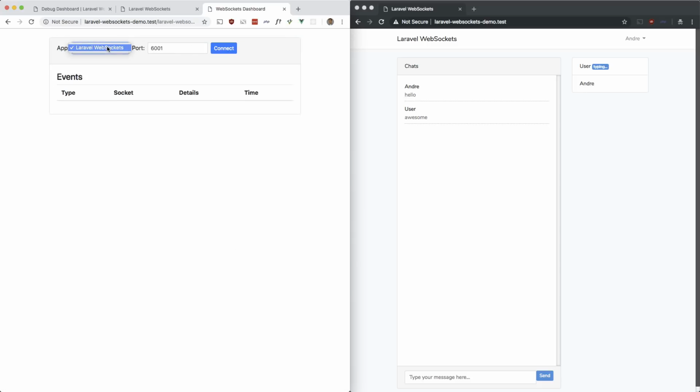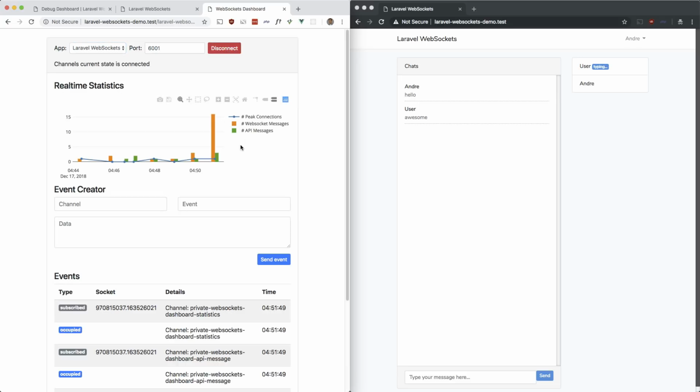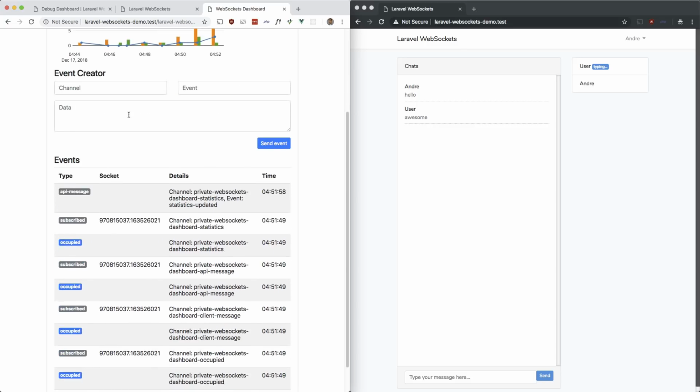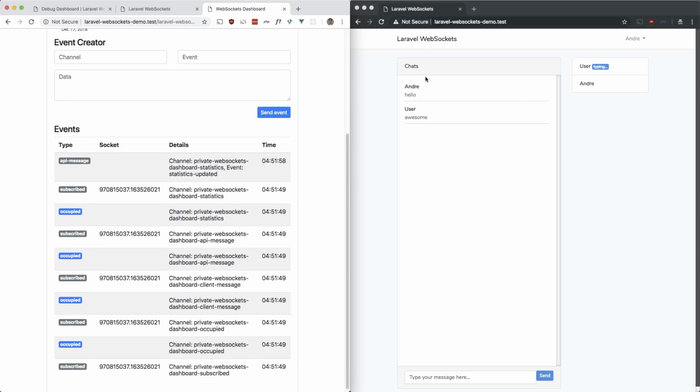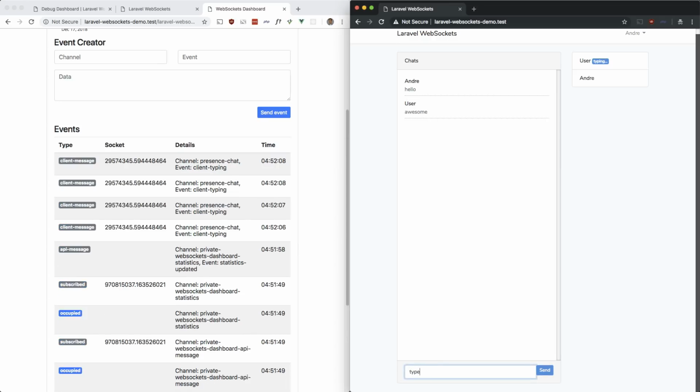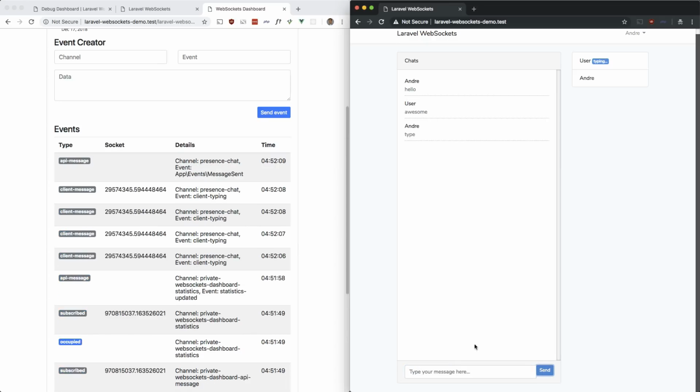And make sure to select the app here and then connect. And there we go. Here are some nice stats about the connections, the messages that are going through here. And here you can see all the messages that are being passed through. So if I type here, you'll see messages going through there. And you can also send in a payload manually here if you like.